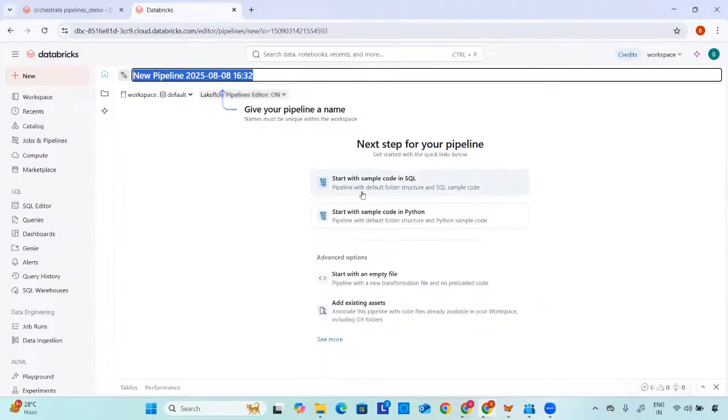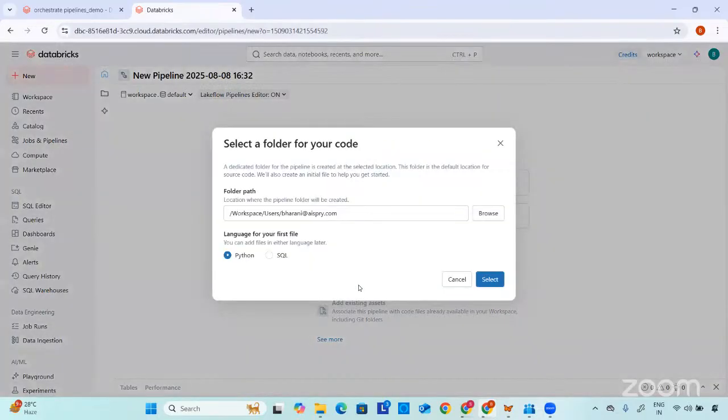Do you want to start with sample code in SQL or Python? It will provide you some template, or you can go with an empty file. I'm going with an empty file. And in which folder do you want to create this pipeline? Workspace, Users, and then the account name, the mail ID you used to create your Databricks account. I'll go with the same folder path.